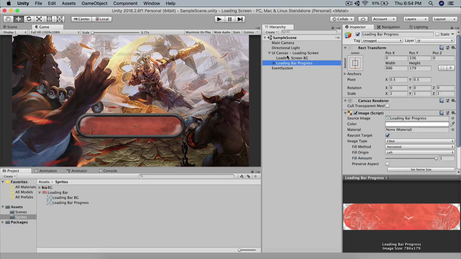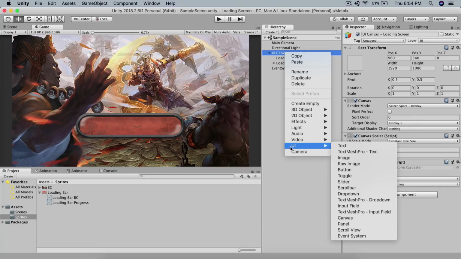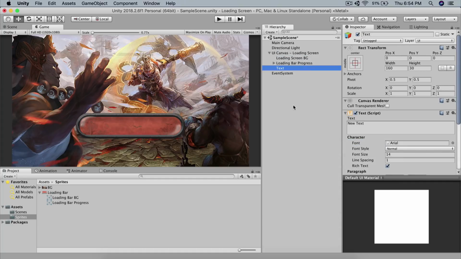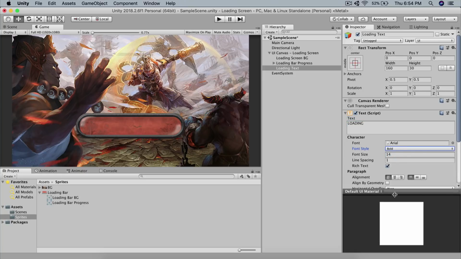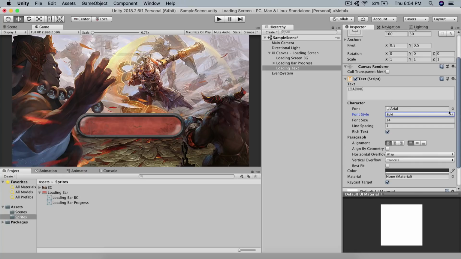What is left for us to do is to create a text. So I'm going to right click on the UI canvas, go here and text, and this is going to be our loading text, which is simply going to say loading, and it's gonna be bold. So you see here these options for the text. You can change the font if you have imported any font. You can change the style to bold, italic, or whatever.